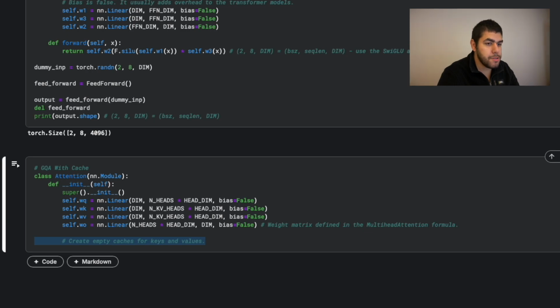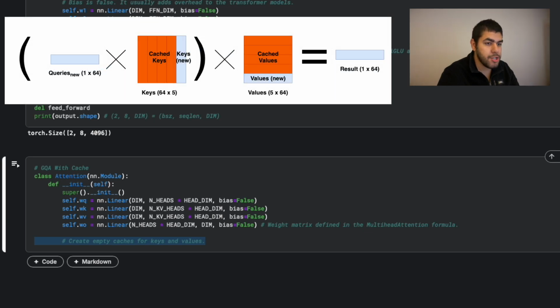Continuing, we will first start with the KV cache. What KV cache does is this: every time we create a new token, since this is a language model, we have to calculate keys and values of the previous sequence. We don't want to do that because it is overhead and consumes a lot of memory. Instead, we can store the previous calculation and reuse it.